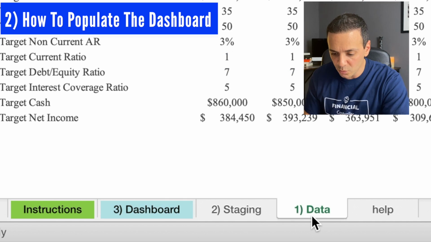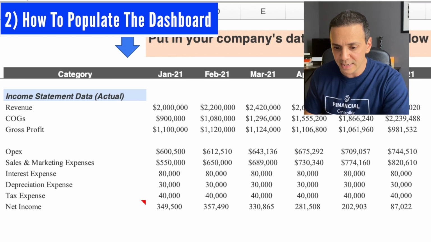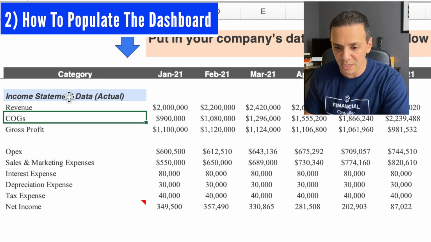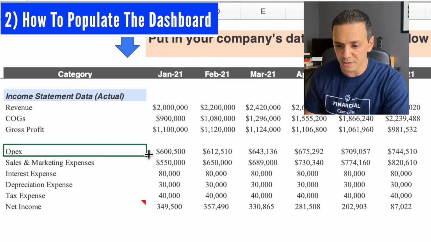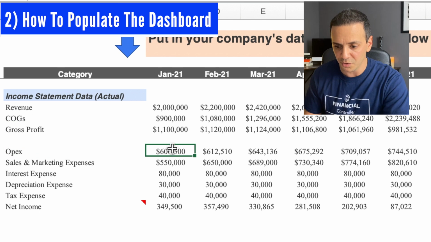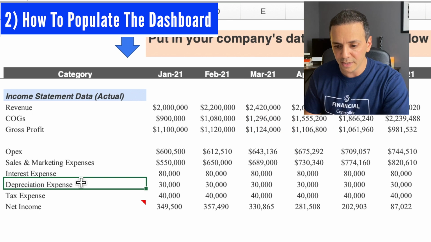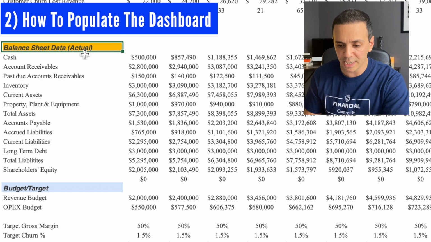So in tab number 1, the data, it should be as easy as layering in your income statement. So basically here I'm entering the income statement data, revenue, cost of goods sold, gross profit, operating expenses, and I'm entering it for the month, right? So these are for the month of January, February, all the way to August of 2021. And then the same goes down here, all the financial information for the income statement. And then I have my data from the balance sheet.